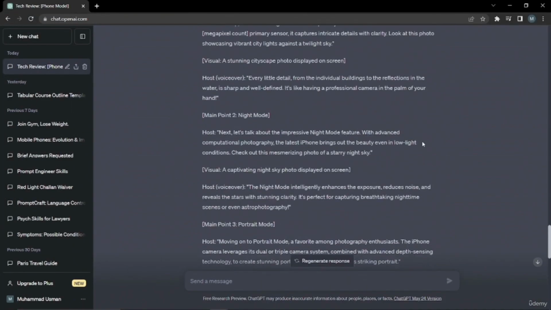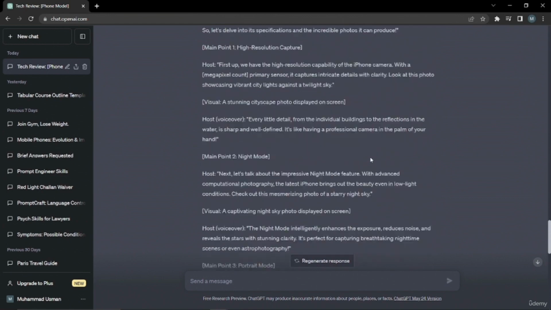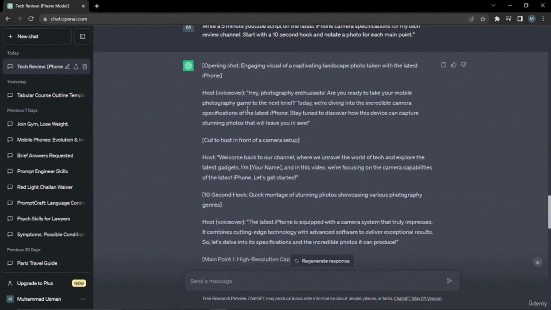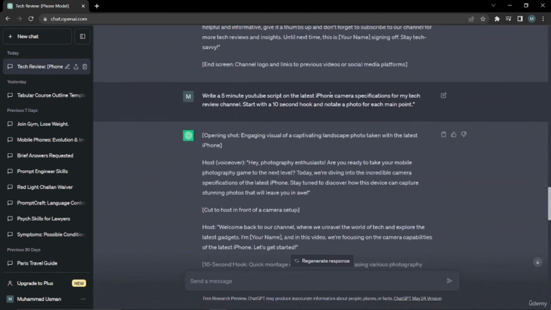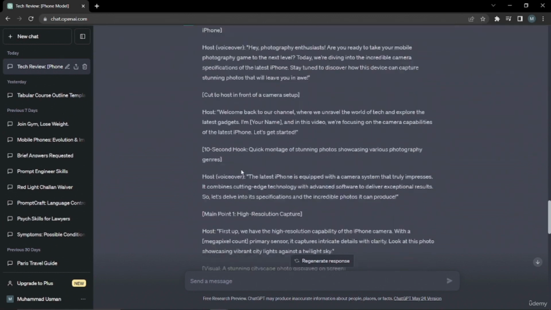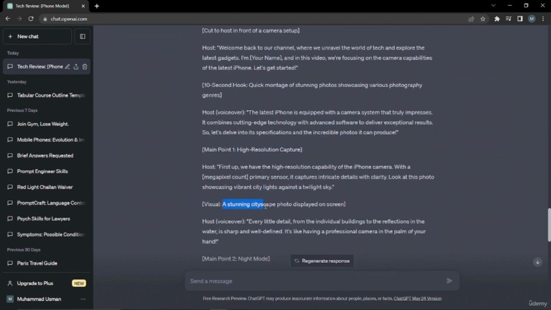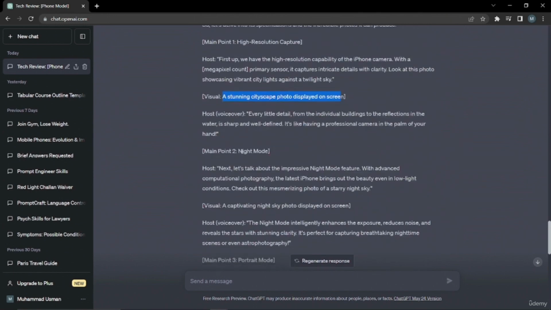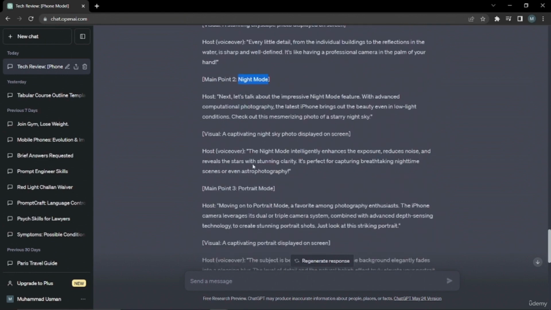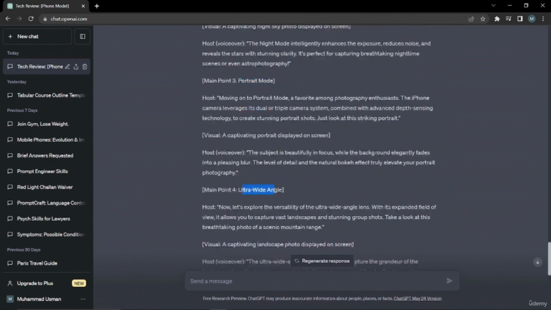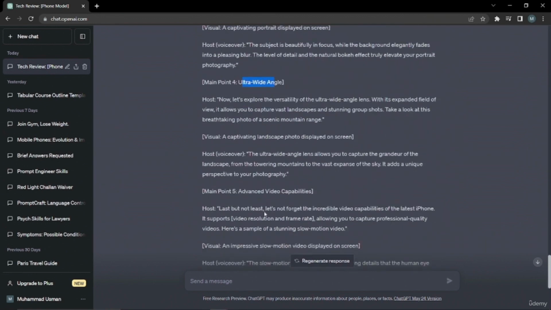Now you can see I got the perfect output from ChatGPT, just the way I wanted. This is all about the iPhone camera in this example, because I wanted to make a script on the latest iPhone camera specifications. First it says you need to go for high resolution capture. Then we have a stunning cityscape photo to display on screen. Then a little bit of information about night mode, then portrait mode as well. Then ultra wide angle, which is also very important, and then advanced video capabilities.